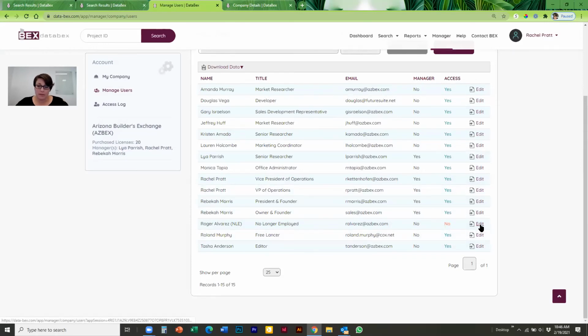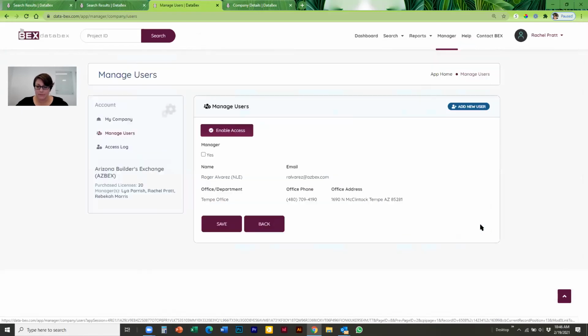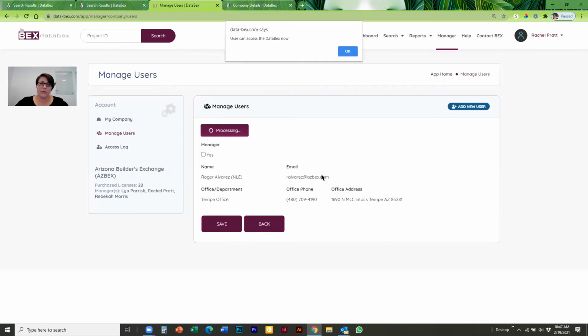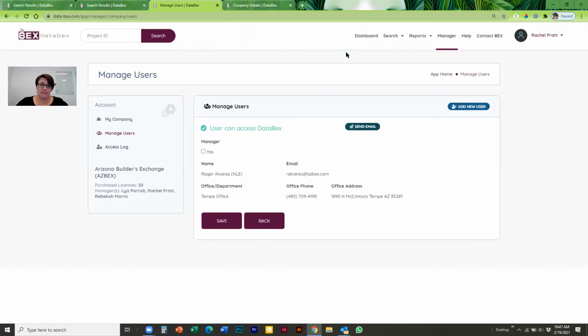So if you want to give them access, you go to edit. You say enable access. And then you send them a notification, send them an email, right? And let them know to set up a password so they can get into the account. Because if you don't send that, they're never going to know and never going to be able to set up a password to enter into their account. So anyway, and then you save. If you want to add them as a manager, you can do that here.